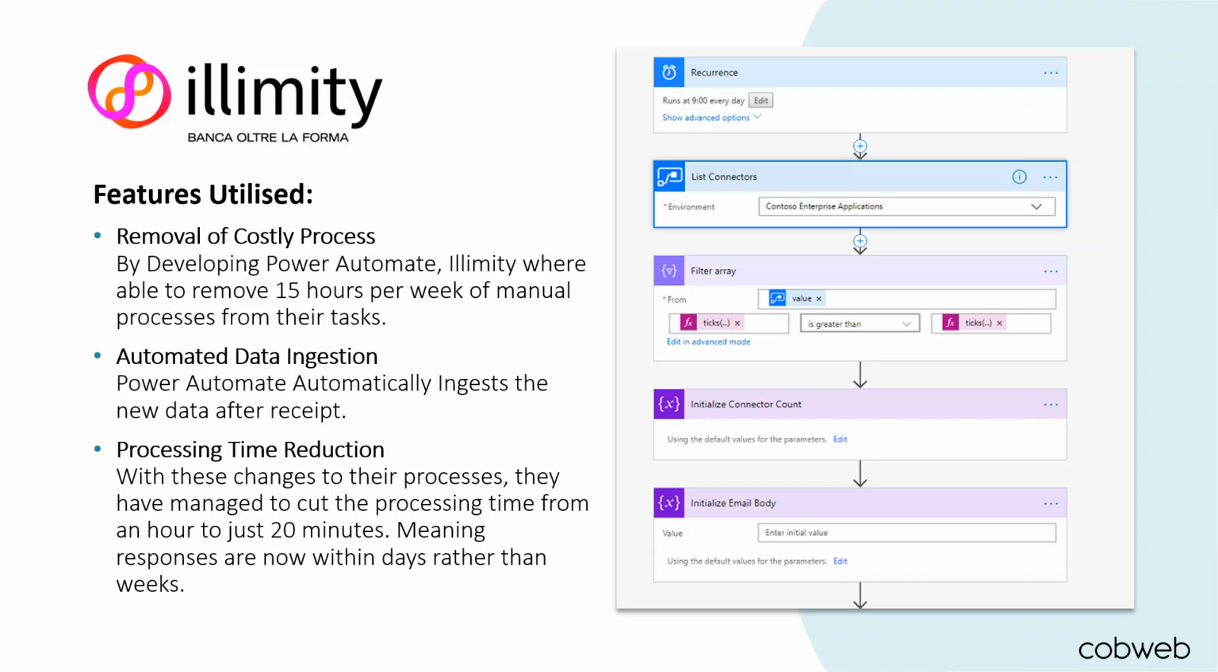So what they've been able to do is turn their 35-hour work week, let's say, into a 20-hour work week. So they're essentially able to save around 45% of their time working, or 30% of their time working, sorry, near enough. So a massive chunk of time has just been unlocked from Illimity.